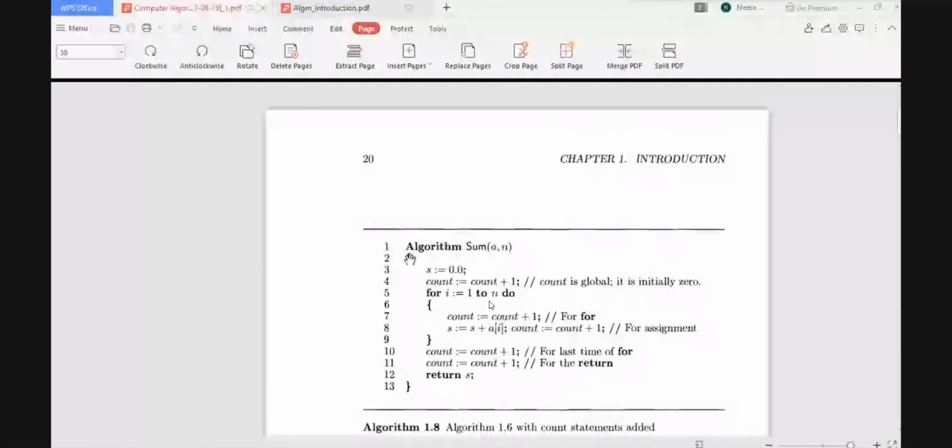Here we are just introducing a variable count, okay, which is a global variable. Finally, when you reach statement number 11, you will have the final count value, which is nothing but the step count of the algorithm sum. So let us start counting again.